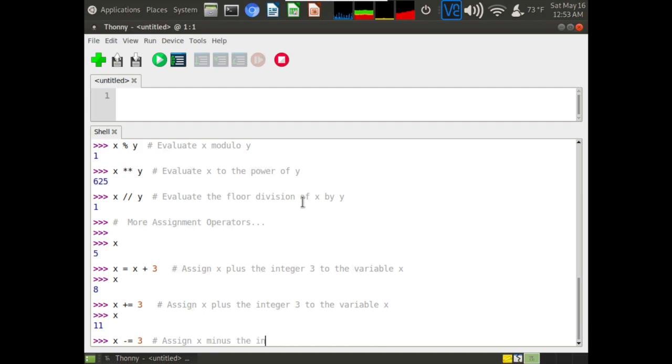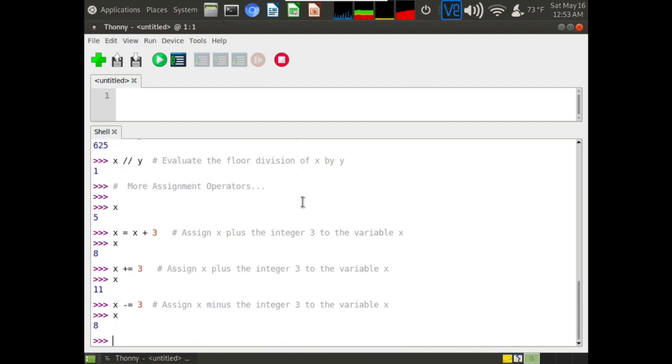We can subtract 3 by doing minus equals. This assignment operator, the minus equal assignment operator, will subtract 3. So we're back at 8. We can multiply and reassign a variable. So times equals will multiply a number and reassign it to a variable. So assign x times the integer 3 to the variable x is what this line says in English.